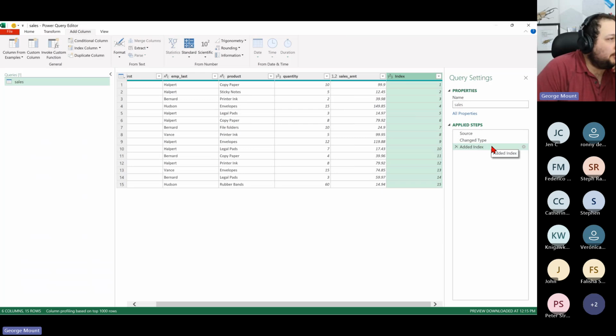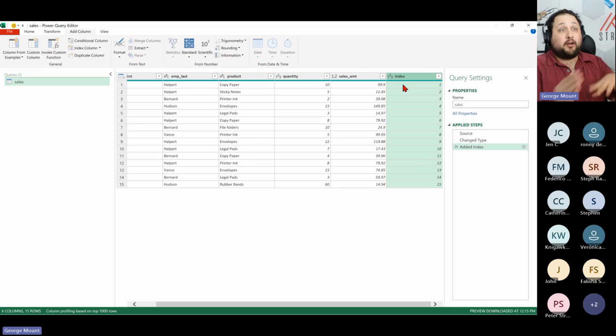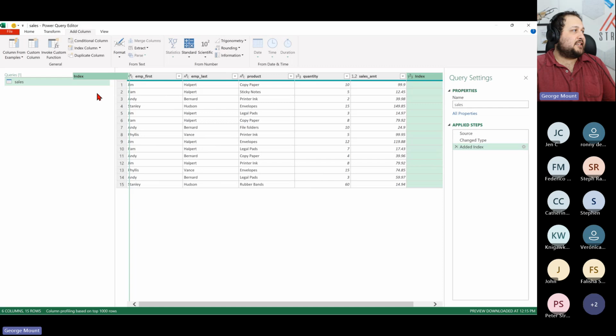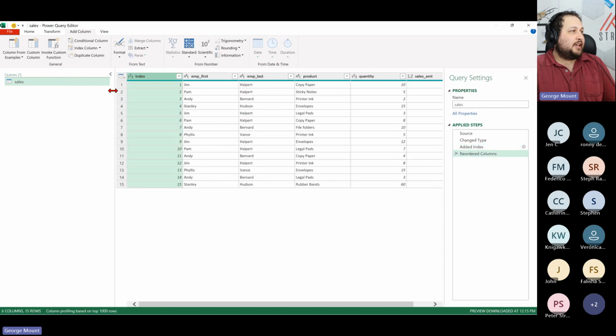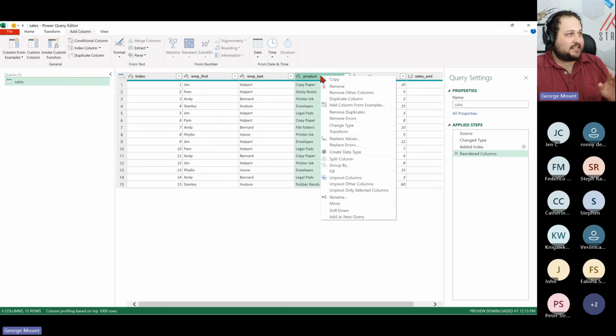Okay, so last but not least, the index column is all the way over here at the right. Let's say I want it at the beginning of my data set, because usually transaction numbers would go to the left. So all I'm going to do is just click this and move it. Again, I can't cut and paste. I guess I can copy, but I can't cut.